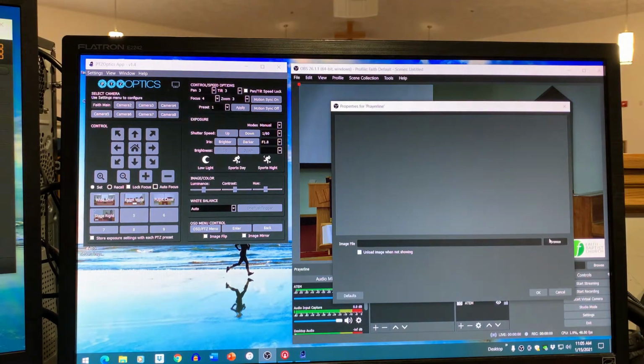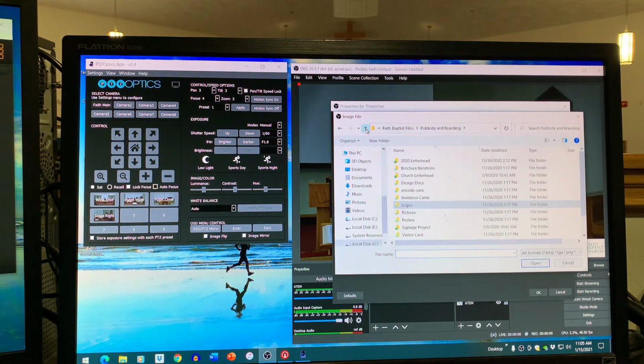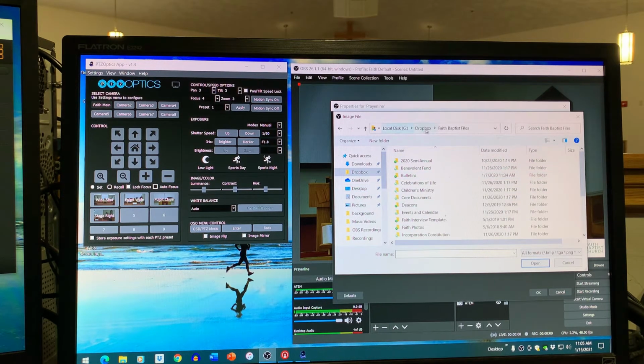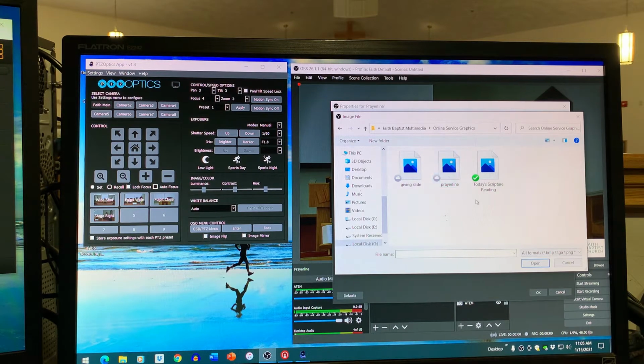Okay, and now I'm going to go to the right folder. So in our Dropbox, which you can find on the side, hang on, Dropbox, there we go. Faith Baptist Multimedia folder, there's online service graphics. That's the main place you're going to find stuff, unlike with the logos.